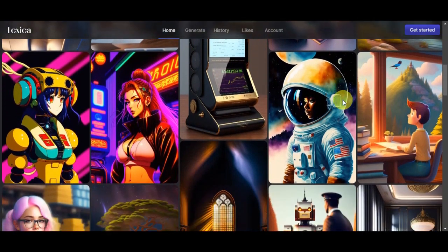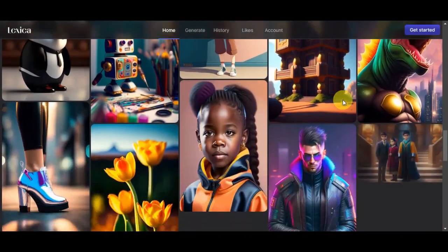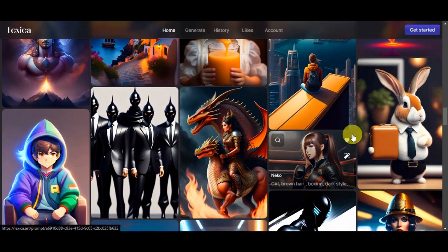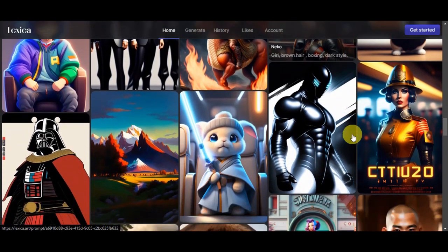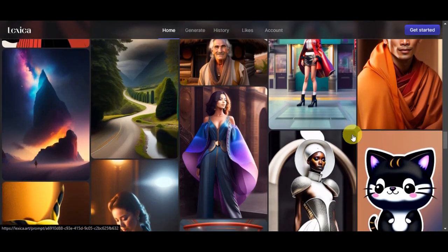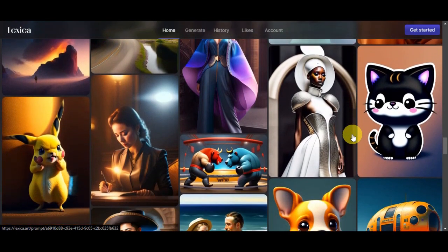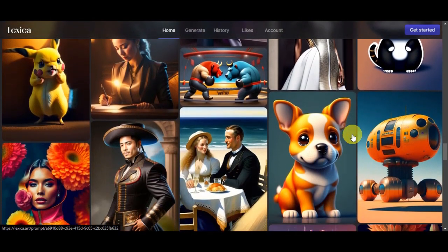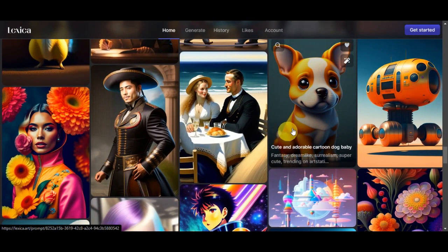As you can see, these are the different images that were generated by other users. The images generated by other users on lexica.art can be a source of inspiration and reference for your own image creation. So they can spark ideas, help you understand effective prompts, and provide a starting point for your unique creations, allowing you to leverage the creative work of others to enhance your own image generation process.